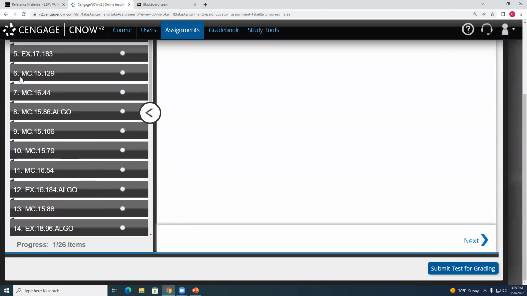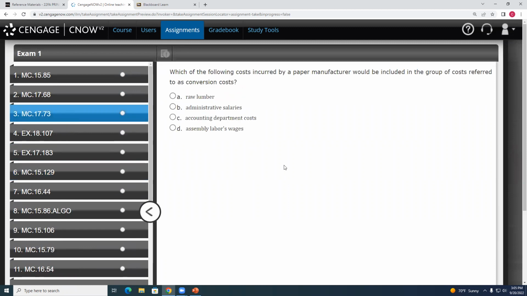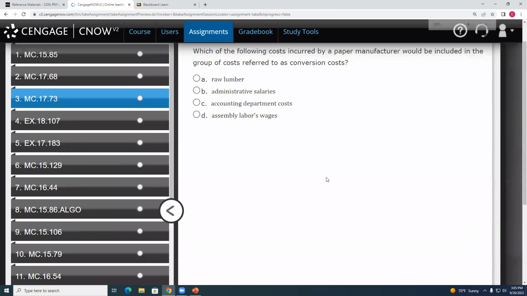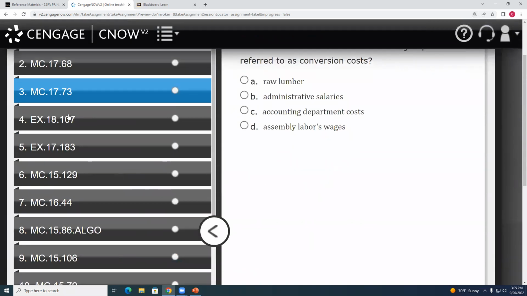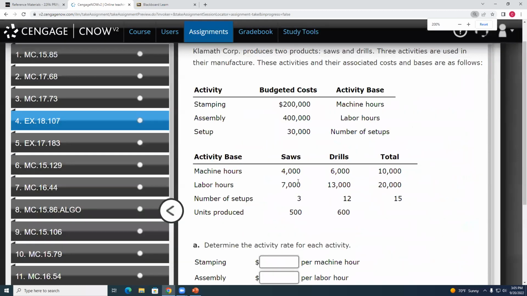As you can see, many of them are multiple choice. There are a few exercises. The multiple choice questions, for the most part, I expect you to be able to read the question and choose the correct answer. Most of the multiple choice questions are terminology related. They're not definitions, but they're concepts that you should already kind of have under your belt.